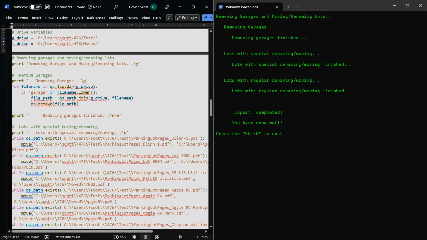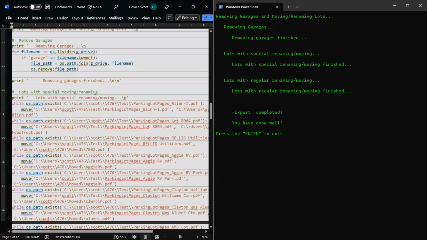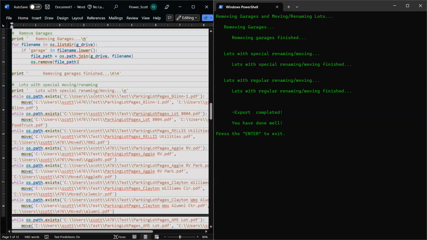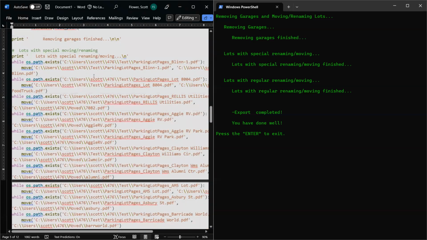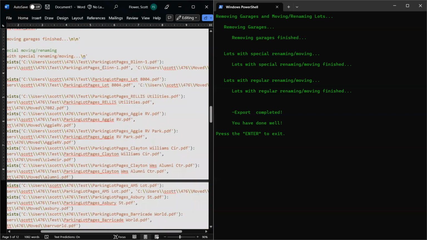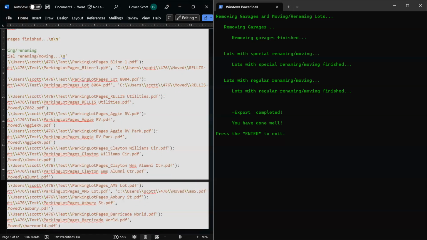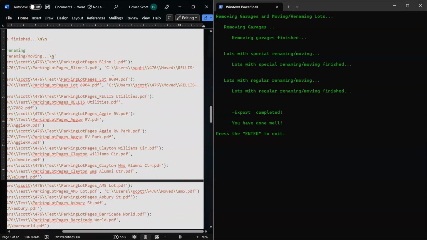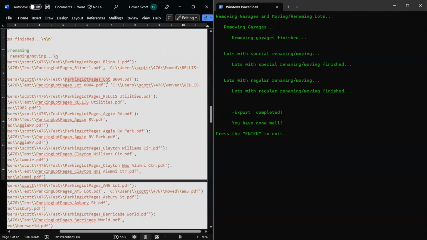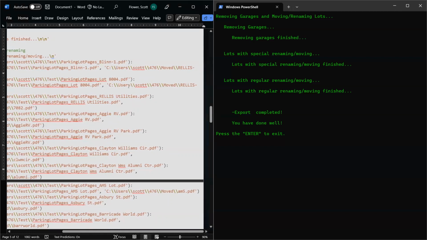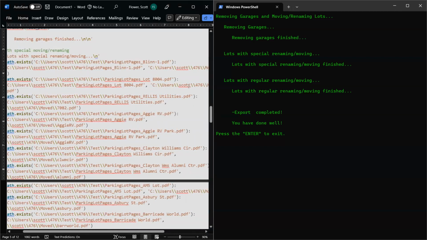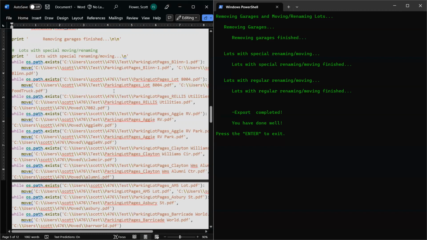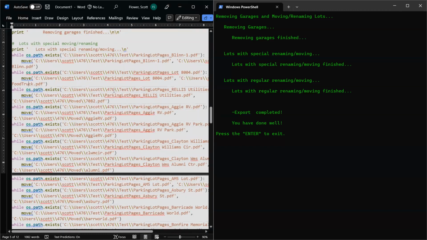This used to be about 30 lines of code. Now with just this little bit, we can remove all of the garages because we have a separate code for the garages. So that has cut down a lot on our coding lines. So then we have the special removing and naming. Unfortunately, some of these lots need to be renamed to things that are not very easy to do with a for loop. So here we have lot 8004, and it's going to be renamed to Relish Food Truck. So not easy to do that with just a for loop.